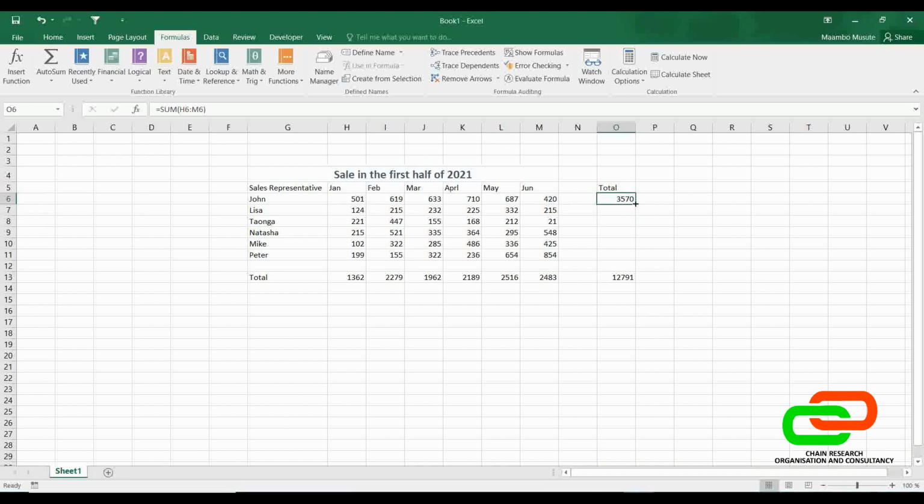And similarly, I can drag by going to the bottom right corner and drag everything all the way down to Peter, and it will give me the totals automatically, just like before, of how much each one sold. Suppose I wanted to get the average loaves of bread that's sold by each representative.